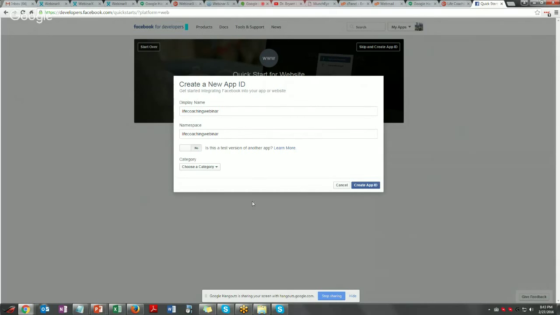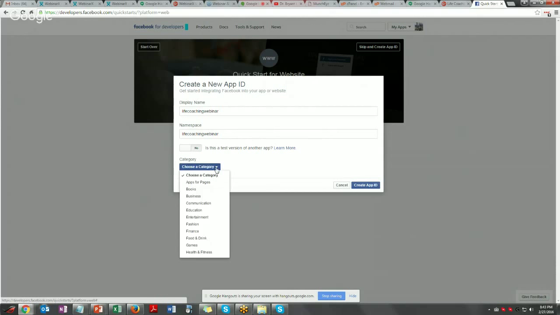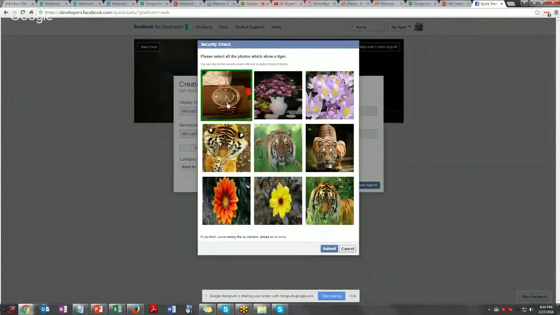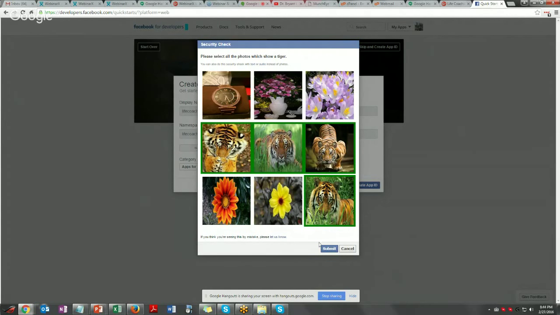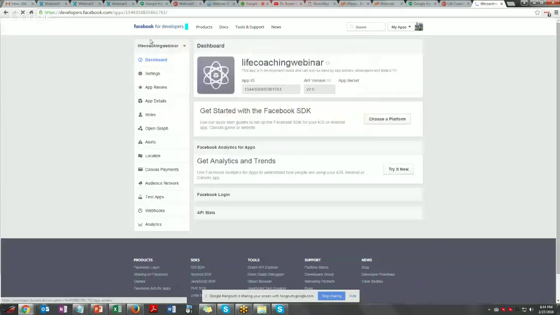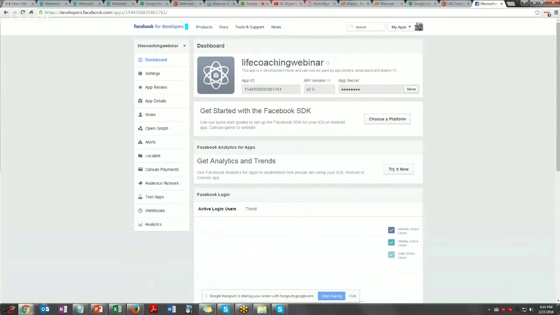The same thing with our identifier here. For the category, we just need to select app for pages. Click on create app ID. And there's a bit of a captcha here, which in my case, select all the photos which show a tiger. All right, there we go. Click on submit. All right, and right now, Facebook has already created the app ID.